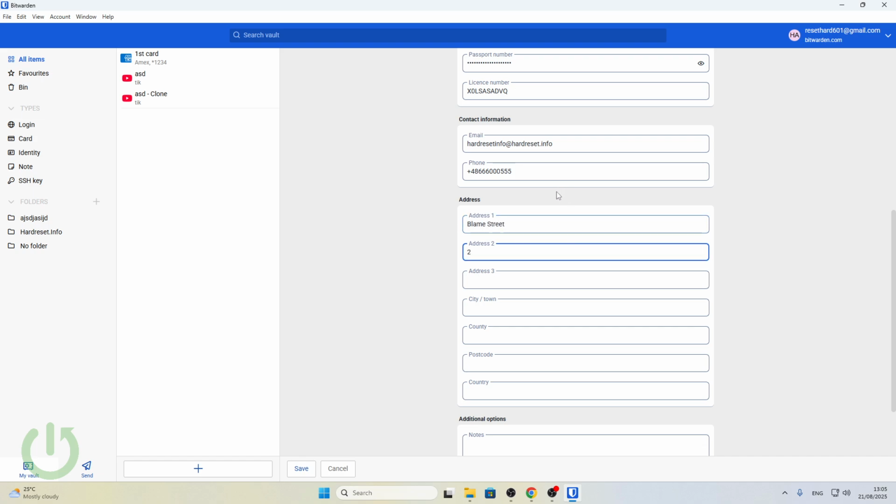and here we just enter the apartment and the number of the house. Here we have the city and town. So for example, let it be Warsaw. And here we have the county. You guys don't have to put it here, only if you know your county. Also, the postcode goes right here, and the country, since Warsaw is in Poland, I'll go with Poland.